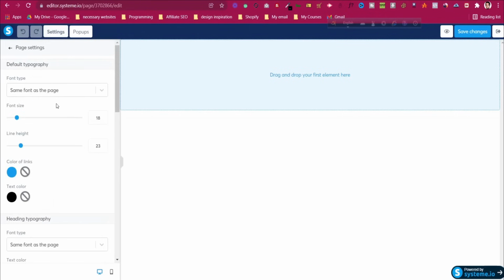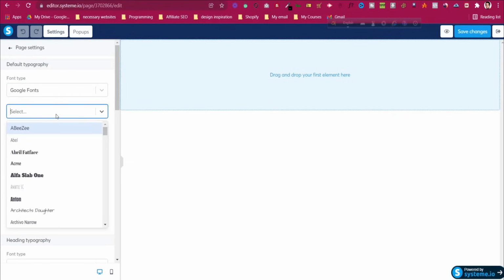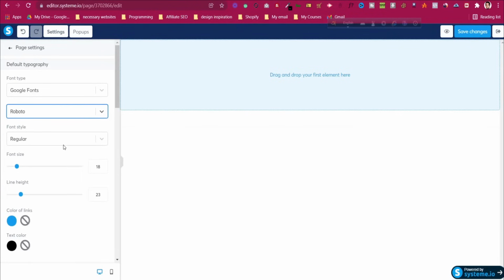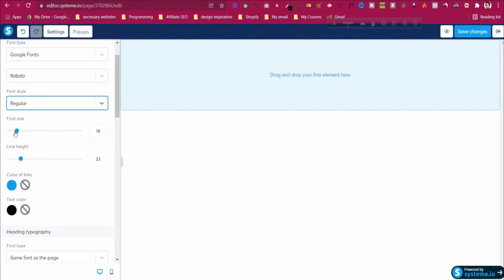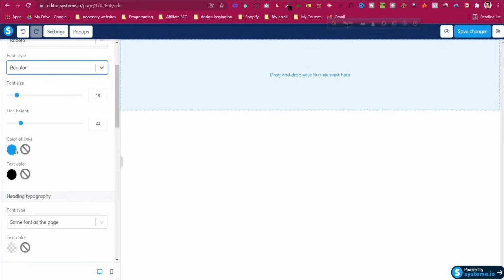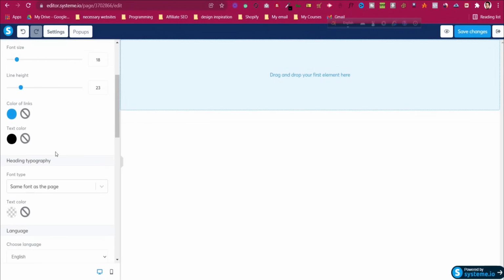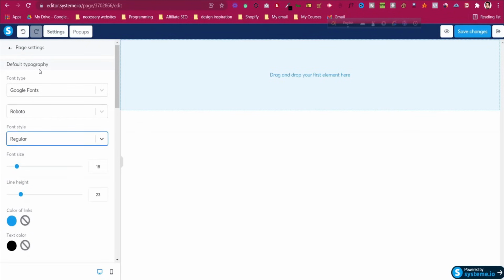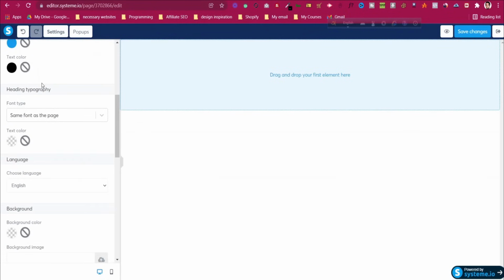If you click on setting, you can select the font whatever you want. So you can click on Google fonts, and then you can choose whatever font you want. So I like Roboto a lot, so I'll click on Roboto. Then what is the font style? It will be regular, and you can select a font size as well. You can select color of links, text color as well. So headline type, default typography. So what is the type for the headline?